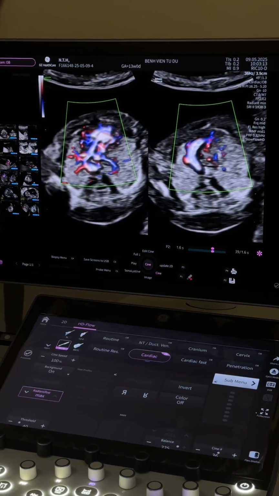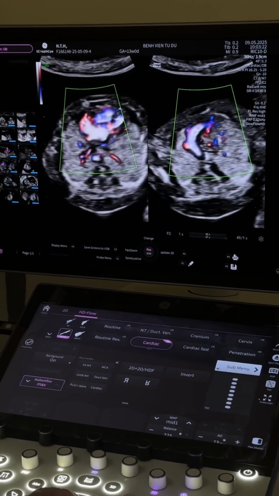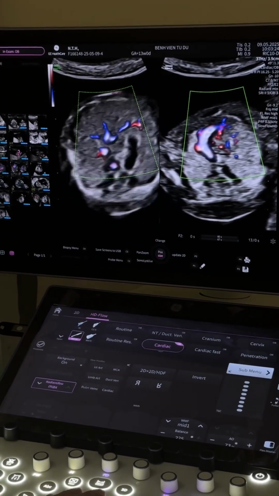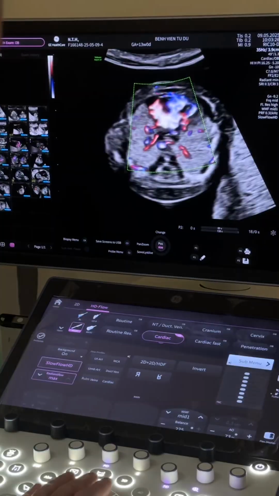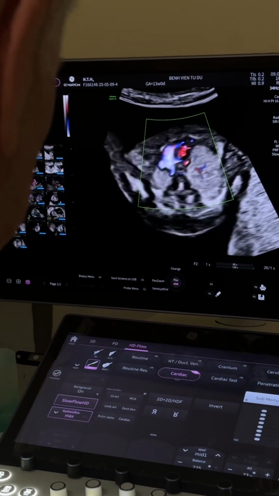Anytime you see the branch pulmonary arteries coming out, you always ask yourself the question, could it be a truncus arteriosus coming out of the right ventricle? And I don't think it's a truncus arteriosus because of the configuration that I'm seeing of the reverse curvature.